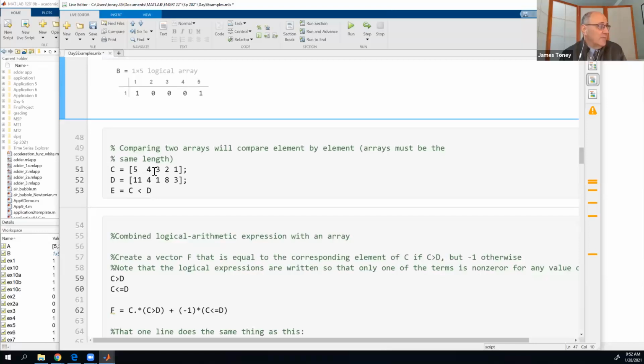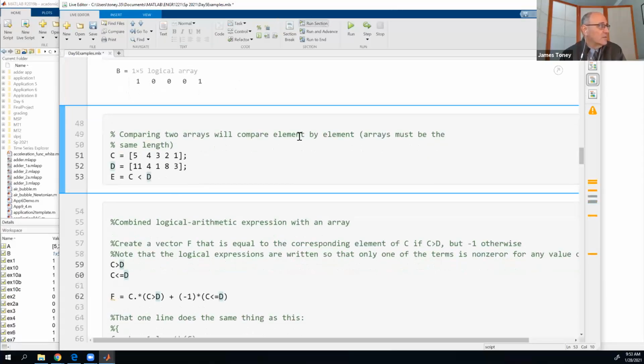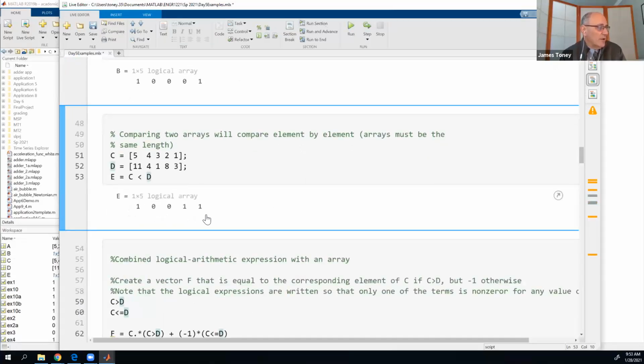And you can do the same thing by comparing two arrays, as long as they have the same number of elements, the same dimensions. What it will do is compare them element by element. So is 5 less than 11? Is 4 less than 4? Is 3 less than 1? And so forth. Again, I get a logical array of results. So 5 is less than 11, so I got a 1, but 4 is not less than 4, so I got a 0.